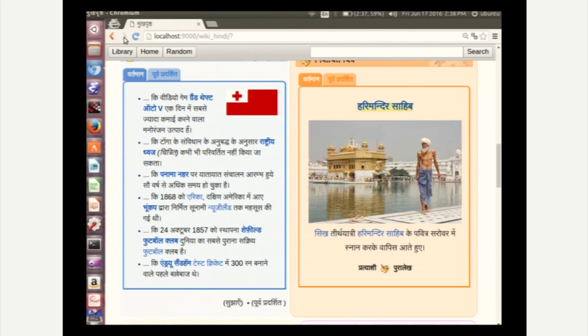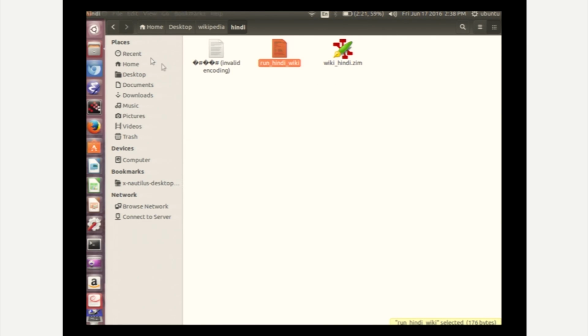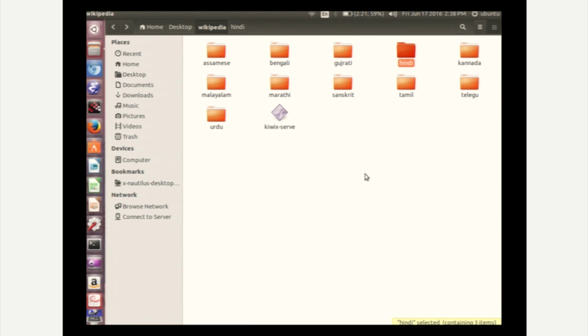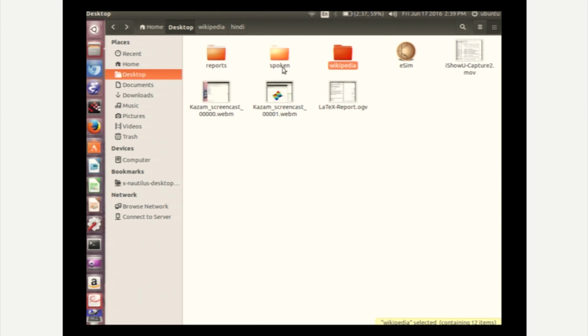Let me go back. Okay, let me close this. Now let me go back here. If you noticed, when I showed the Hindi version of Wikipedia, there were close to 100,000, that is 1 lakh articles. Together with all languages, there are about 500,000 or 5 lakh articles. It's a great OER. Students can go through these even if they don't have access to internet. Let me go back. Now let me take up Spoken.